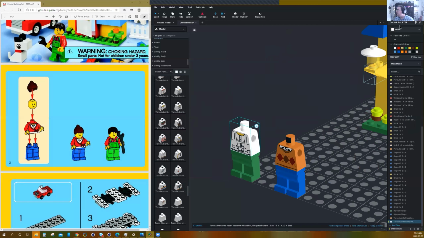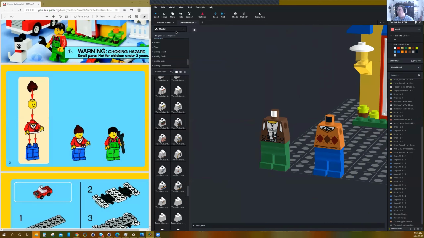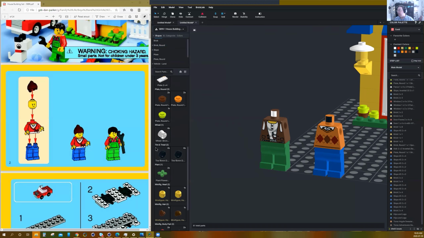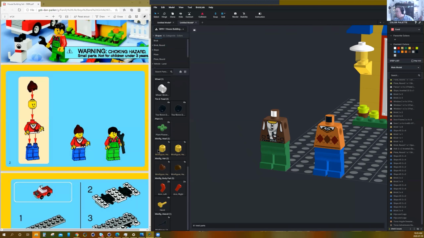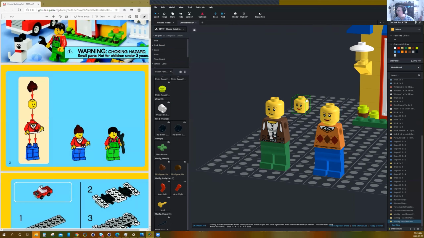Okay, and then I'm just going to grab this color, and this one comes in brown. There we go. Okay, so then we're going to go back to our set catalog to grab the heads and the arms. We might have to change the color of the arms, but that's okay. So we're going to grab this head and this head. Okay. And they just go right on top like that.